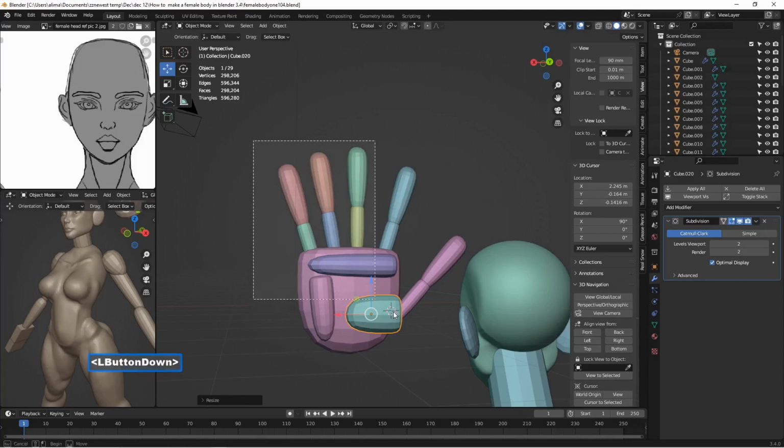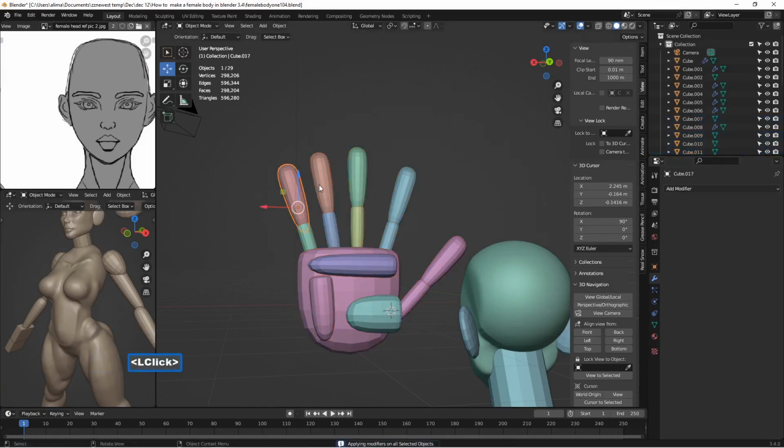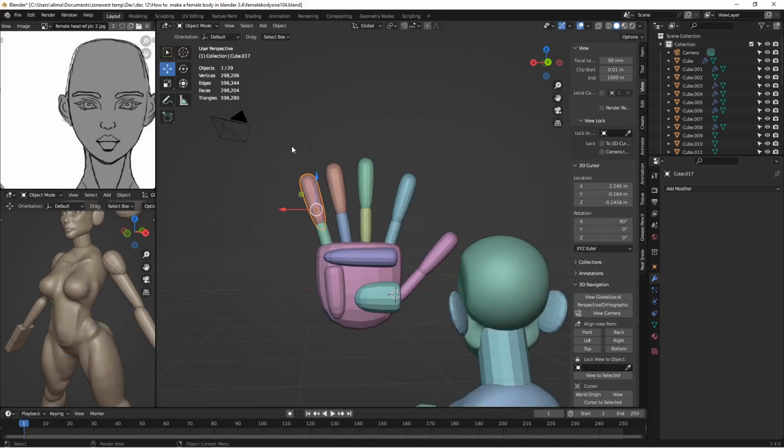Okay, I'm going to select all of the hand here, right? I'm going to click apply, so all of the modifiers are selected. I'm going to select the whole hand, hold shift, the main part to make that active. Then I'm going to press Control J to join that hand all together to make it easier to work with.